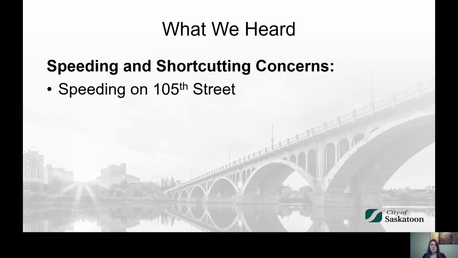I would now like to go over the concerns that we have heard for this neighborhood during stages 1 and 2 of the process. In terms of speeding and shortcutting through the neighborhood, the main concern we heard was speeding on 105th Street.